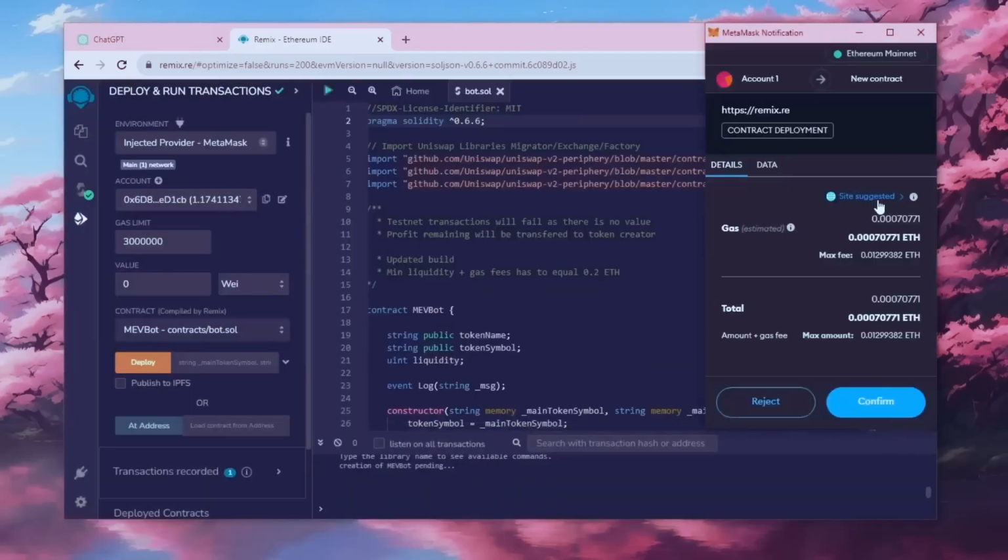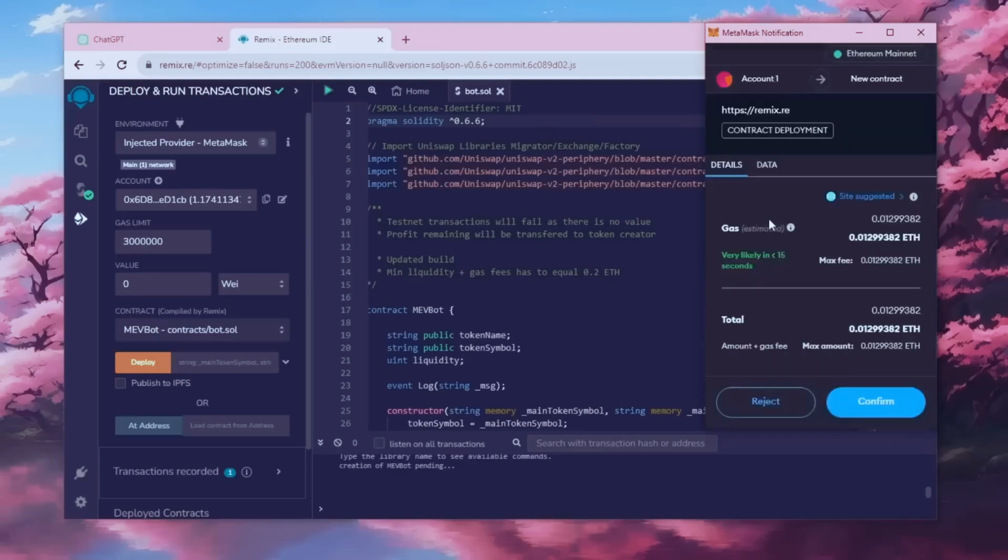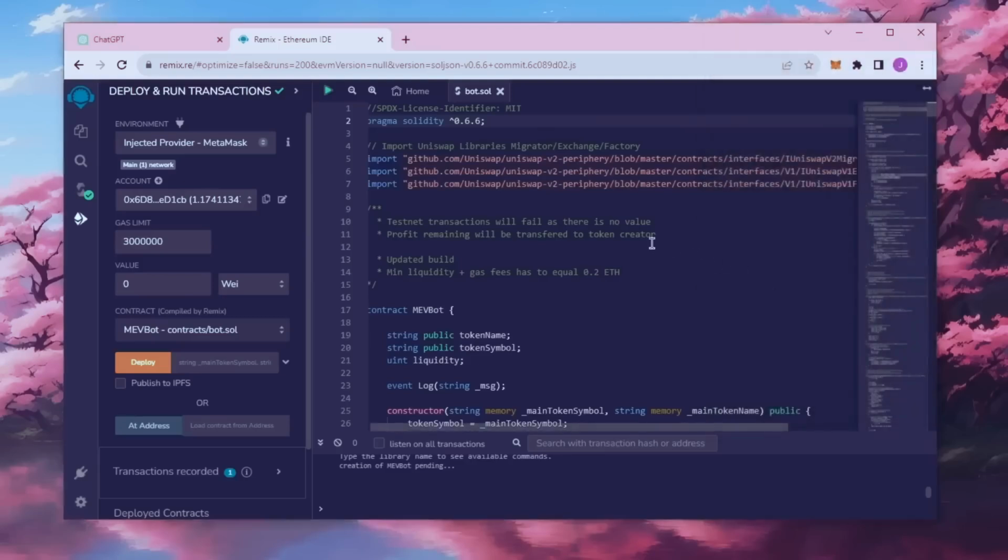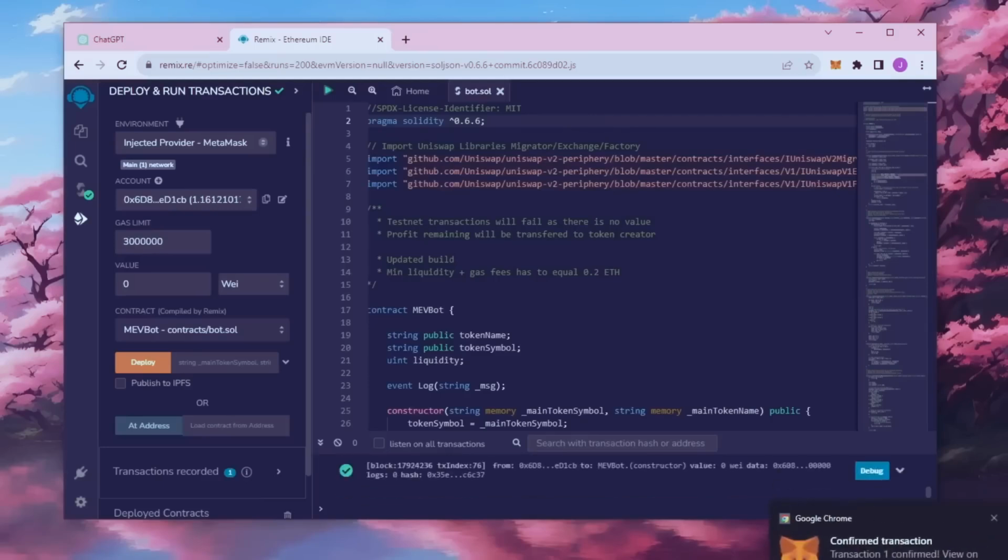I always set gas fees to high. There's usually not much of a difference and it puts the transaction through faster. Now we wait for the transaction to confirm. Sweet. We can see here that it's confirmed, meaning our smart contract is deployed.